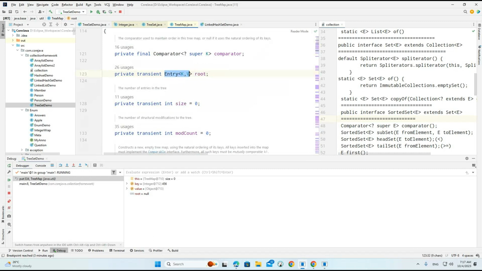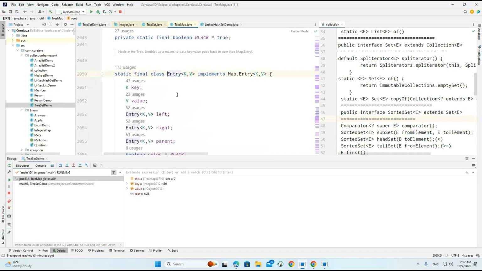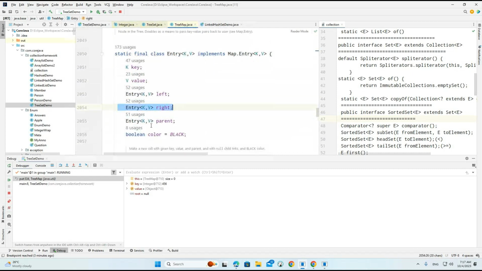Internally, we are trying to use the entry. So what exactly will this entry do? If you go to the internal, here you can see we have key, value, and we have left, we have right, and here you can see we have parent.